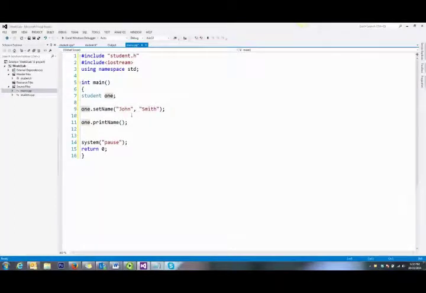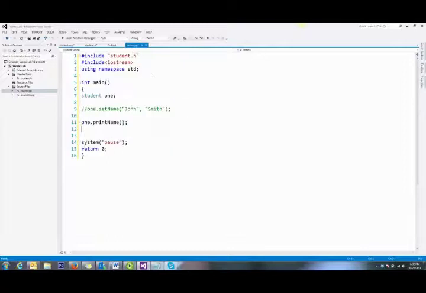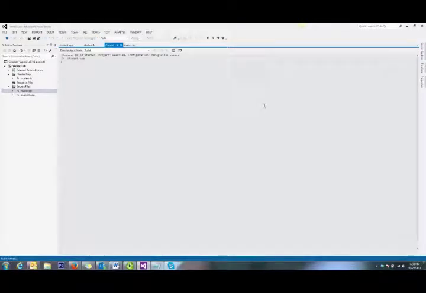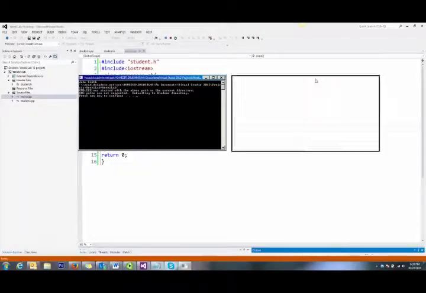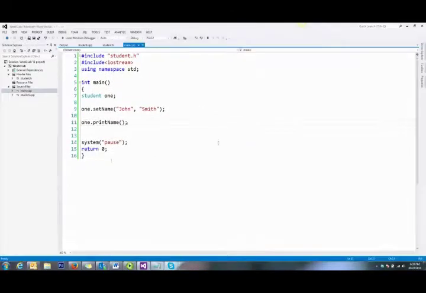Now, if I had not set the name and I do a print name, I'm actually going to end up with an error, because if I did not set, this is going to try to print a variable called first with no data in it and a variable called last with no data in it. So I actually need to set some data to those variables first before I actually print. So running this, you'll just see it on the screen, John Smith. So you'll notice here's the running version of this program, John Smith. Press any key to continue is the system pause.